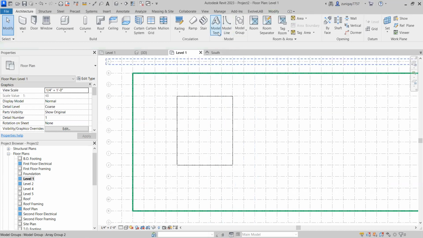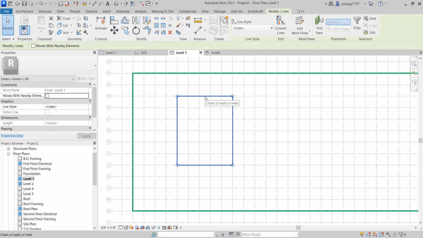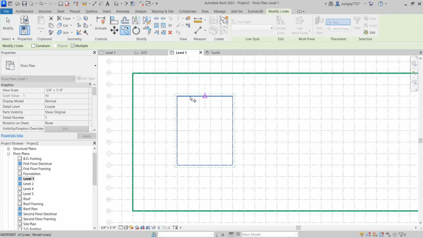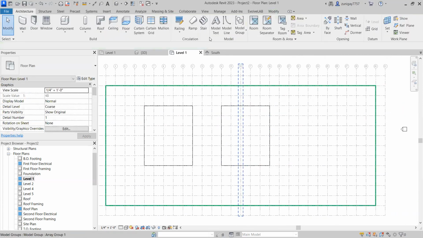I'm gonna create the rest. You can select it. Let me show you the other way. Tab, tab. We're gonna select it. And we're gonna say copy. Click on it. And we want this 15 feet away from this side. So 5, 10, 15 here. And you can click escape. That's one way to make your next one.